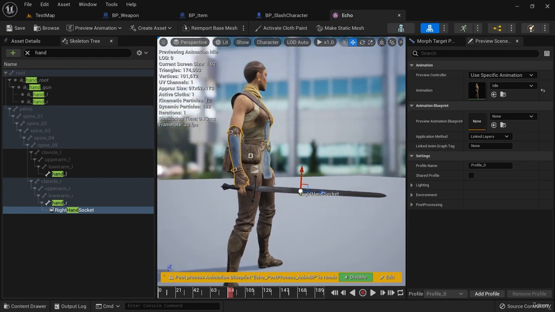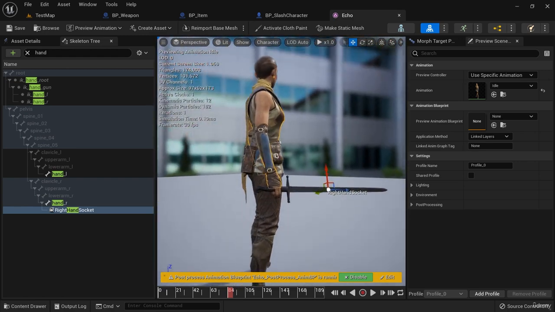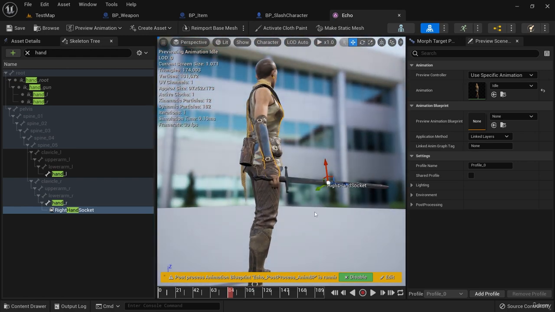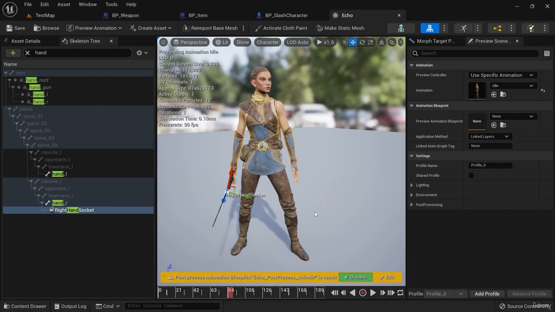In fact, when she's just standing here, the hand isn't really gripping the sword. And it would be nice if we had animations for holding a weapon in the hand. So we're going to have to look to external sources for animations.